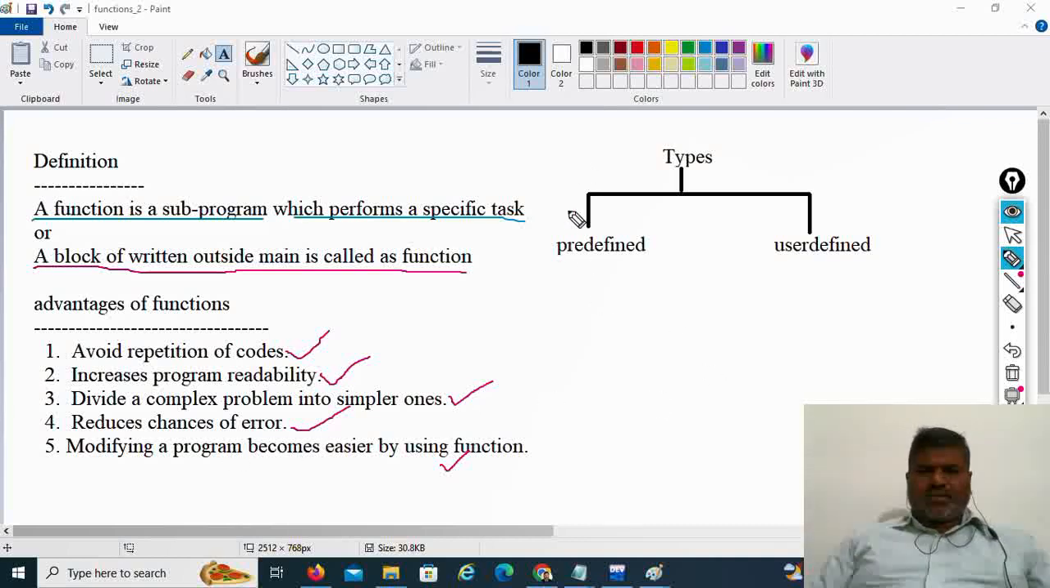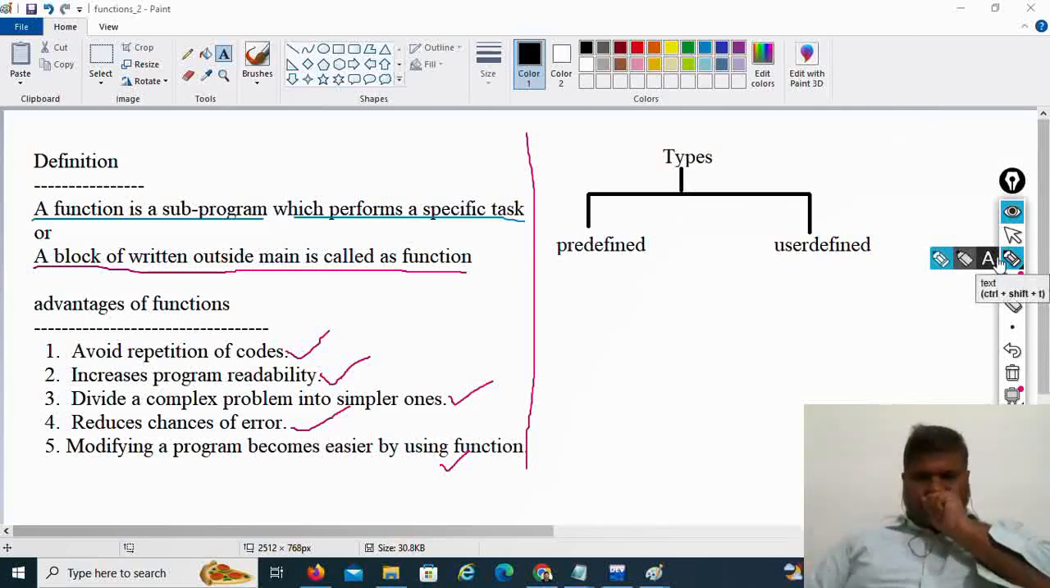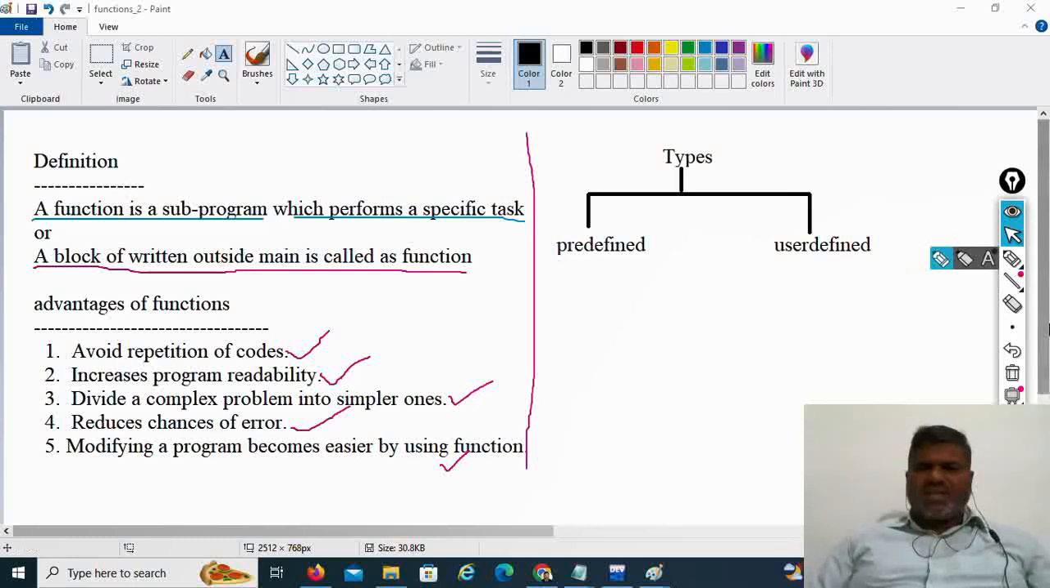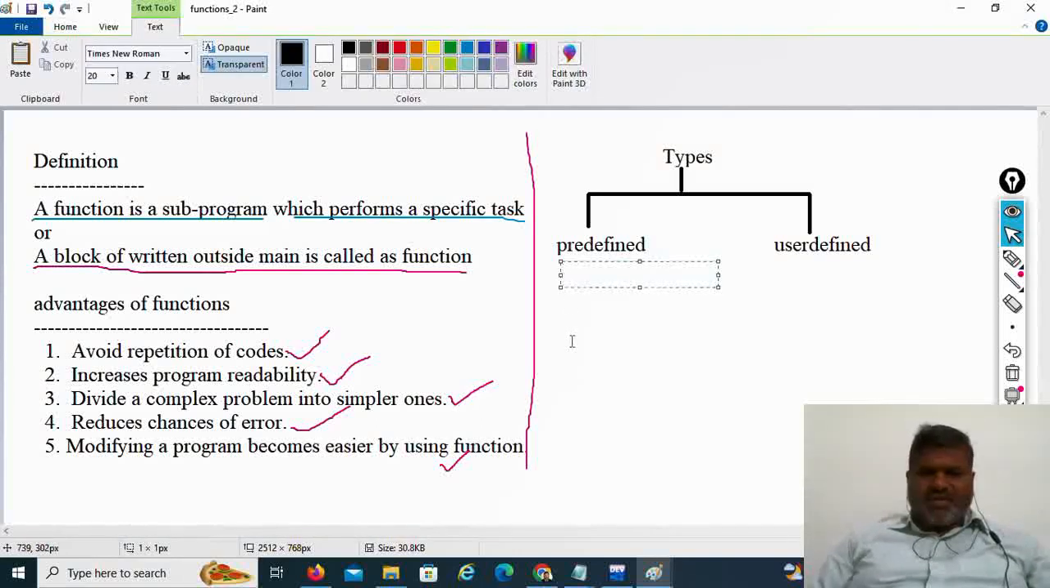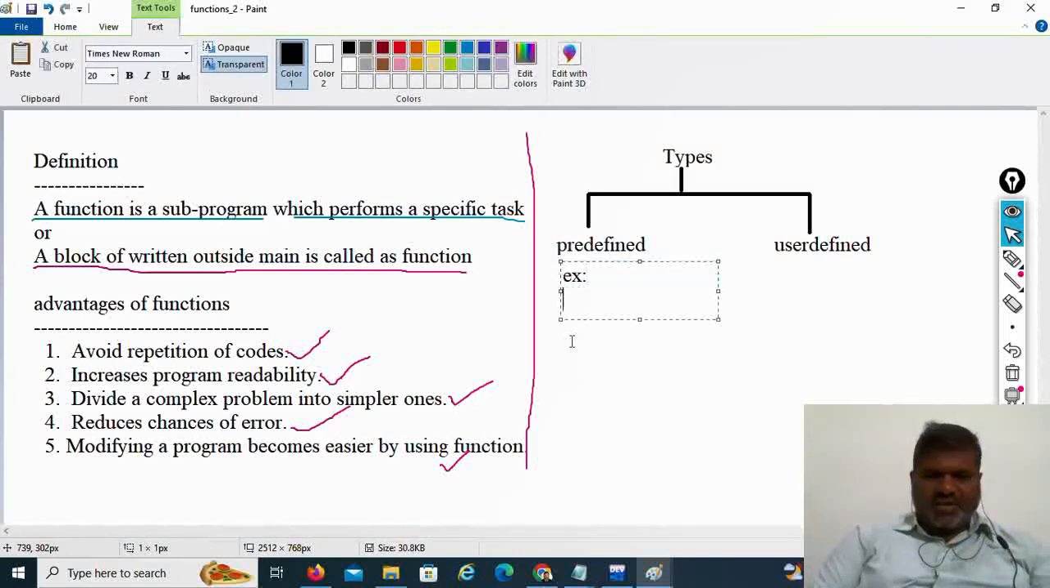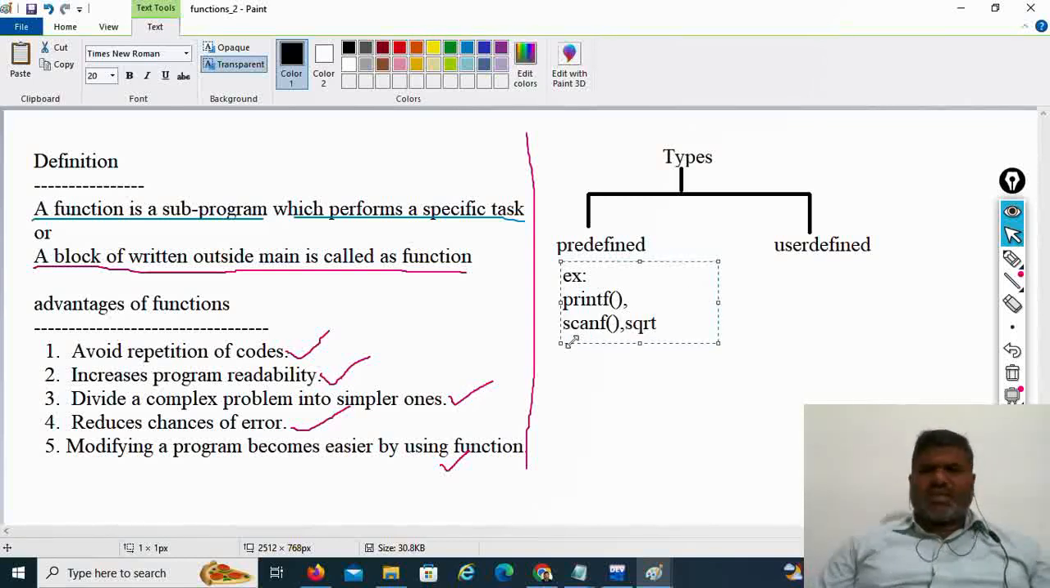Now these functions are mainly divided into two types. One is predefined functions, the other is user-defined functions. Predefined functions, so what are predefined? The functions which are already defined in C are called predefined functions. Examples: printf is the best example, then scanf, sqrt. All these are called predefined functions.